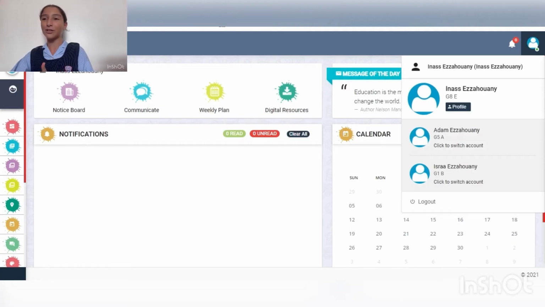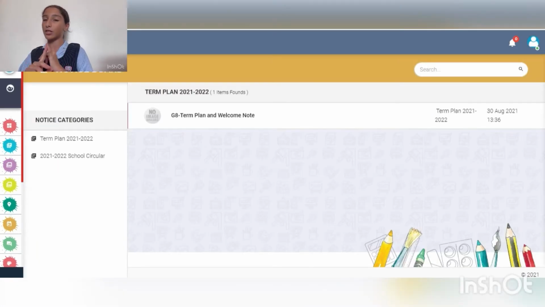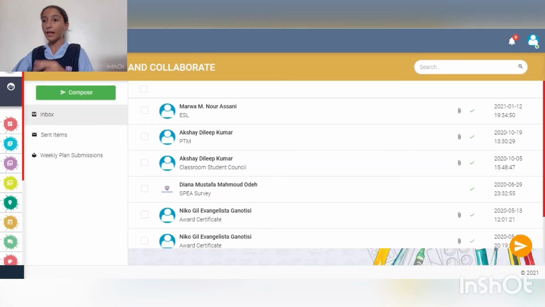So the first thing you're going to access is the notice board, in which you can see your term plan and the welcome note and so on. After that, you're going to see the communication tab, in which you can communicate with your teachers, and even if you got into a ceremony, all the certificates and results would appear on that screen.